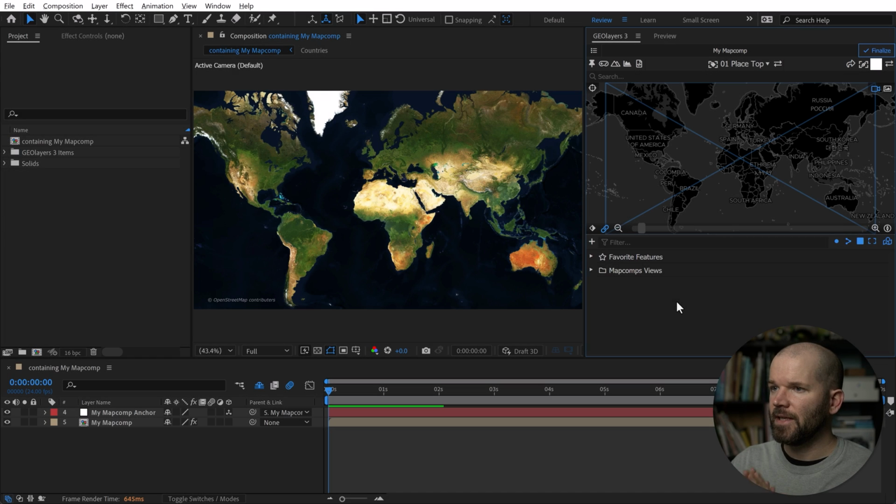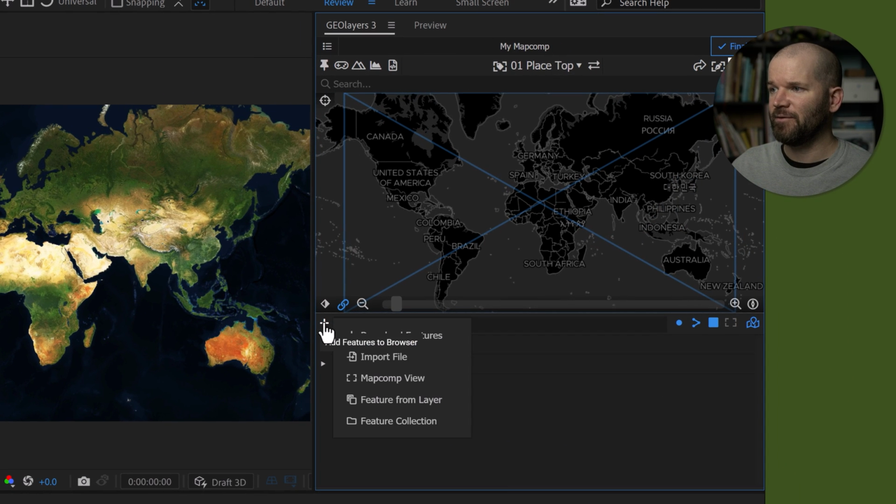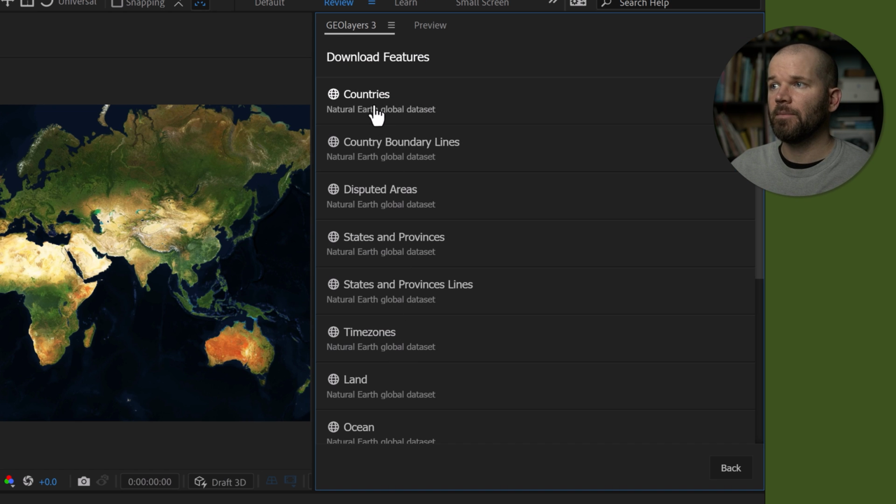The second trick is probably my favorite. It's all about filtering inside of the feature browser. Let's say I want to draw out all the countries in the continent of Africa here. How can I do that? Well, first I'm going to go over and add features to browser. I'm going to select download features, and I'm going to grab this global countries data set from Natural Earth.